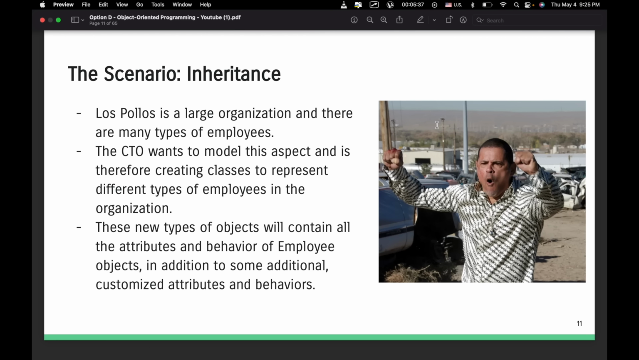Now let's look at the next step in our scenario. This is going to involve a concept called inheritance. Los Pollos is a large organization, and there are many types of employees. The CTO wants to model this aspect and is therefore creating classes to represent different types of employees in the organization. These new types of objects will contain all of the attributes and behavior of employee objects, in addition to some additional customized attributes and behavior.